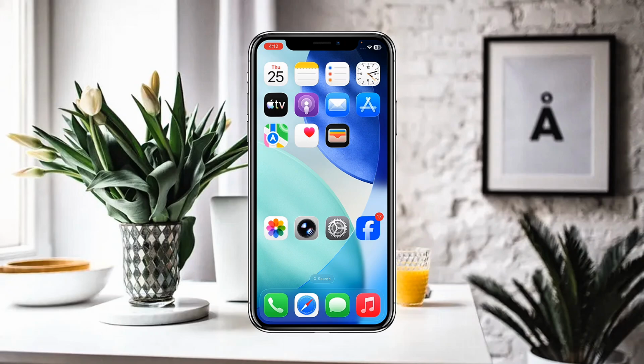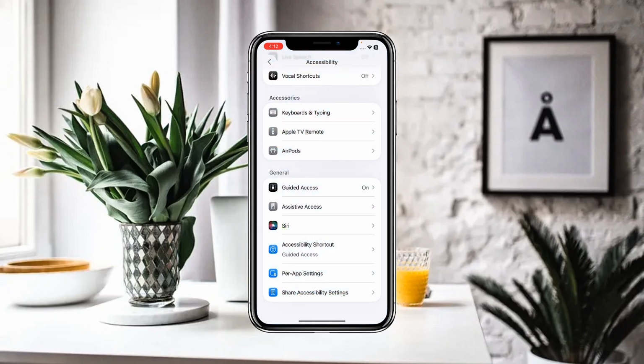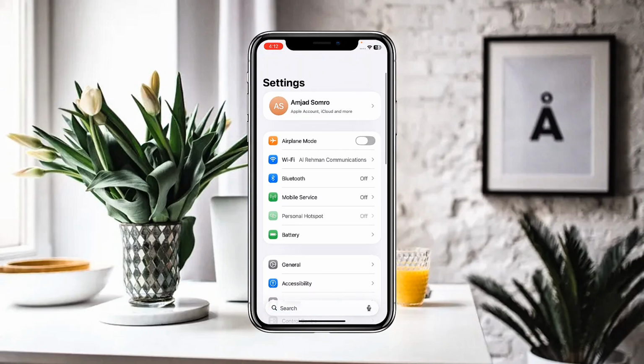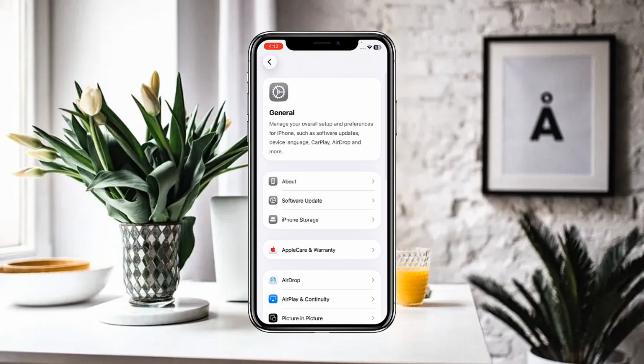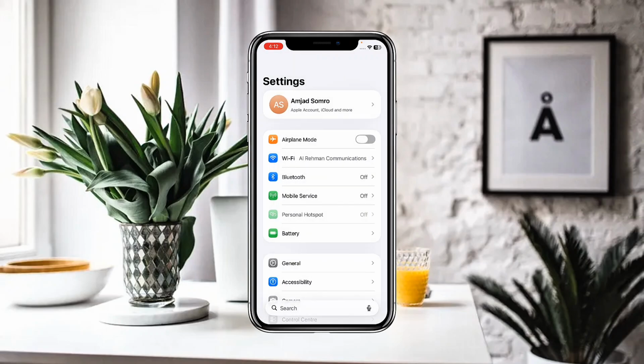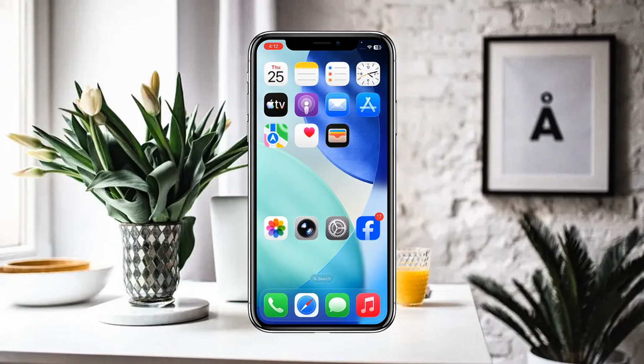So first of all, you have to make sure that you have installed the latest version of iOS on your iPhone, and for this you have to simply go to General, and after that you have to go to Software Update, and make sure that you have installed the latest iOS on your device. And after that, what you have to do next is simply make sure that you have turned that physical silent button to silent mode.